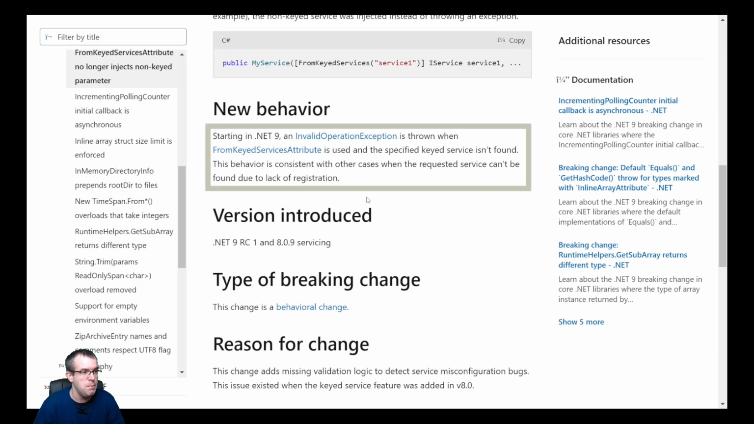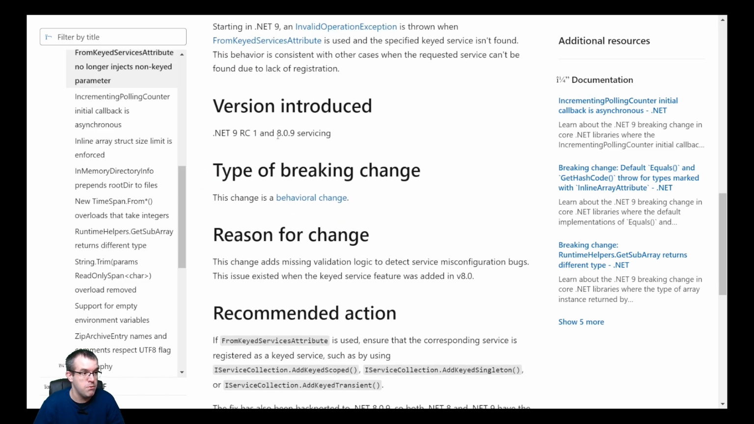But if we have a look at the new behavior in .NET 9, an InvalidOperationException is thrown when the FromKeyedServices attribute is used and the specific keyed service isn't found. Now, this was also introduced in 8.0.9 or above, so you might already be aware of this breaking change.